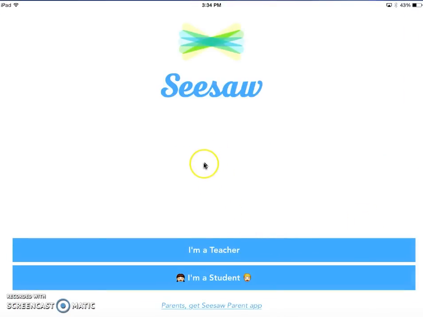Now this screen pops up. I'm a teacher or I'm a student. Now I'm definitely not a teacher, so I'm going to click on I'm a student. So what's going to happen is a QR reader is going to pop up.